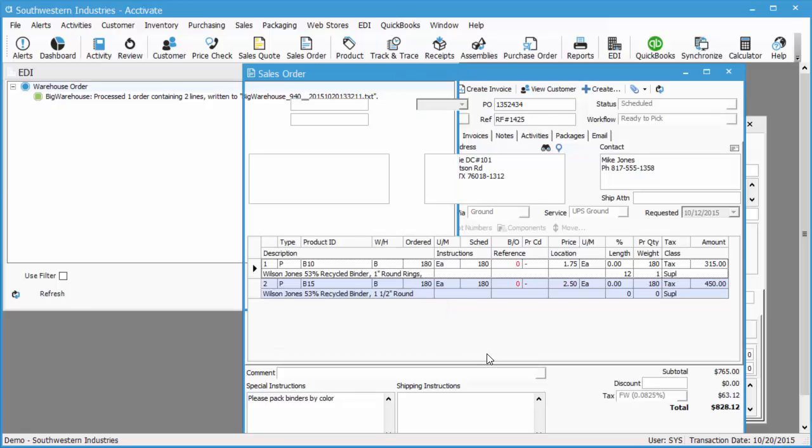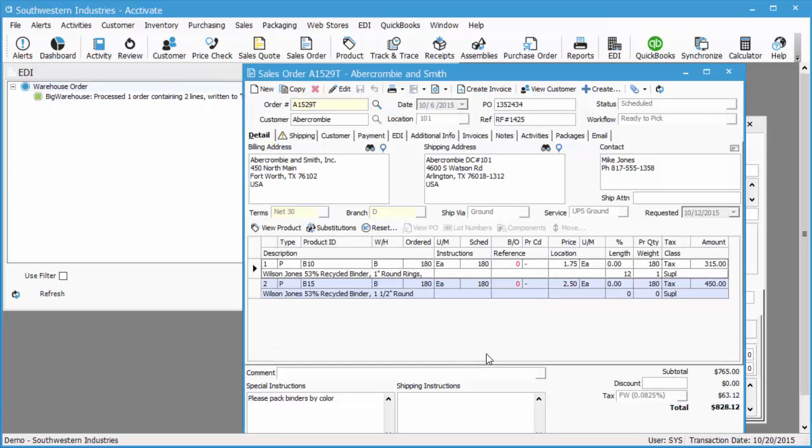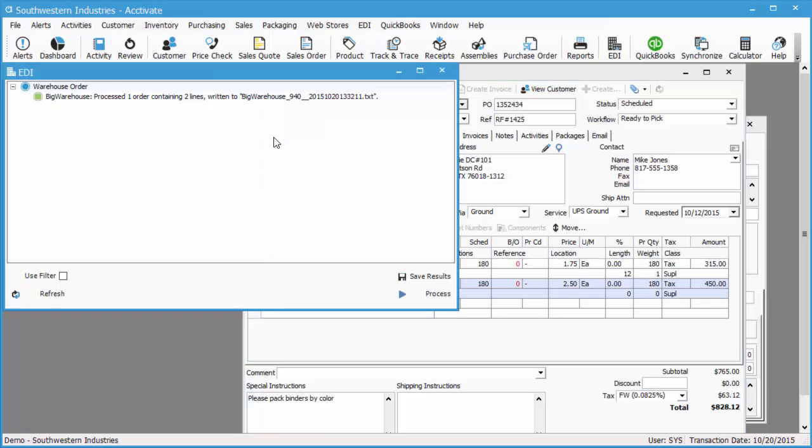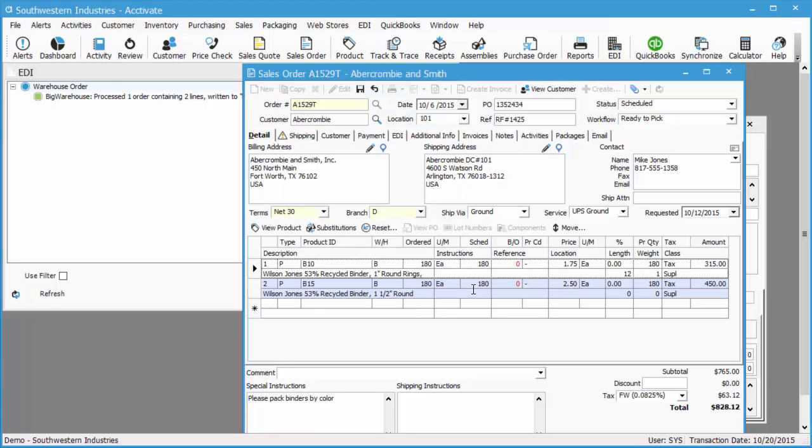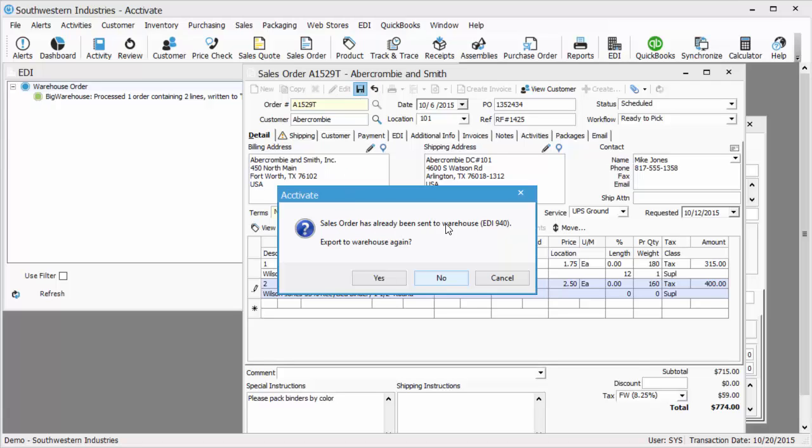Okay, and then let's say your customer calls and they want to change their order, but you've already sent it to your 3PL warehouse. That's not a problem in version 10. We'll go ahead and hit edit. This order has already been sent. See, we've already processed it. And then we'll go here and say instead of 180, they want to change the B15 to 160. So you change that to 160 and hit save, and then you'll be prompted, the sales order has already been sent to your warehouse, the EDI 940, did you want to export it again? Go ahead and hit yes.